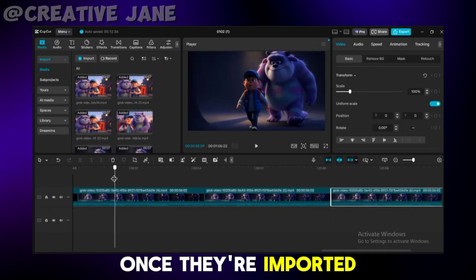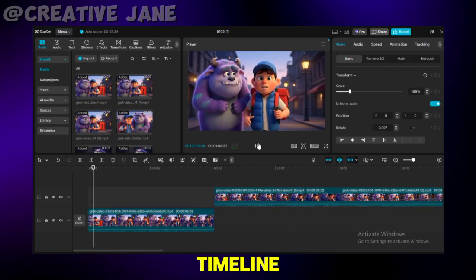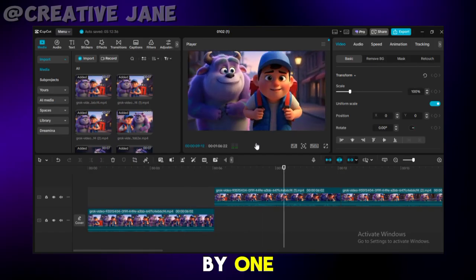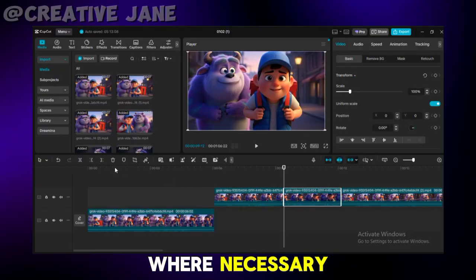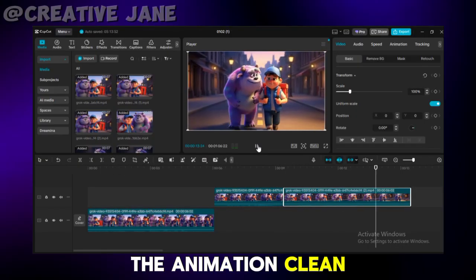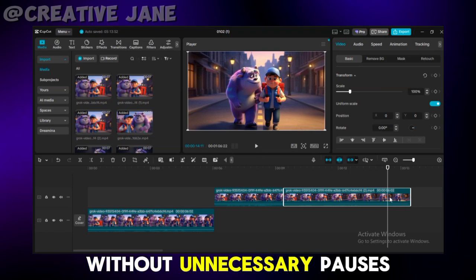Once they're imported, drag and drop them onto the timeline in the correct order, based on the story. Now go through each clip one by one. Split the clips where necessary and remove any parts that are not needed. This helps keep the animation clean and smooth, without unnecessary pauses.